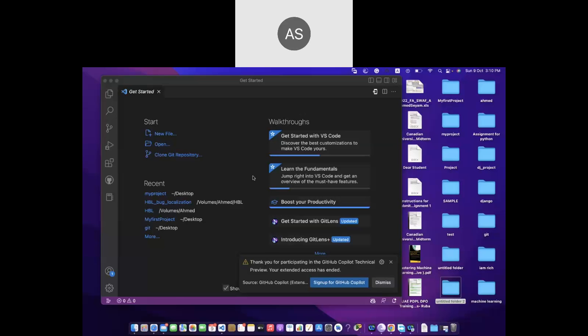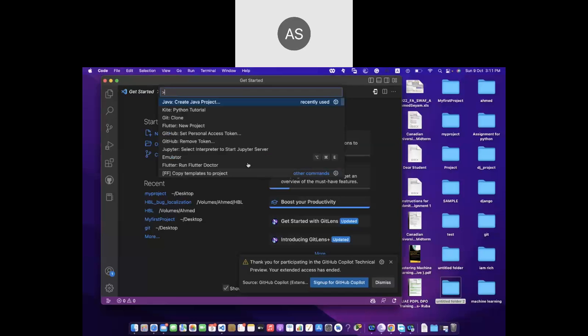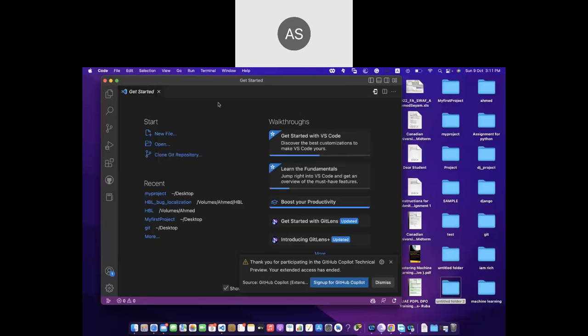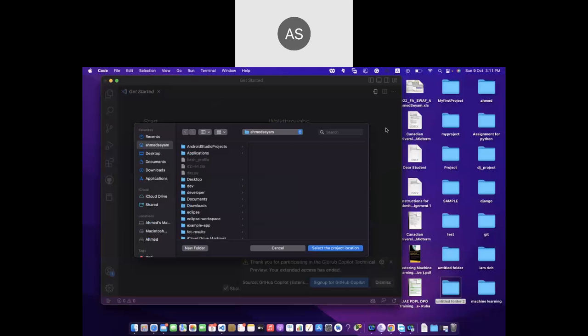Okay, so the first task is we need to create a Java project using VS Code. I recommend using VS Code because it's a powerful framework with a lot of extensions that help you with programming and increase productivity. So how do you create a new Java project in VS Code? If you are on Mac, press Command Shift P, and choose Java create project. In Windows we can press Control Shift P. Then choose no build tools and choose your location.